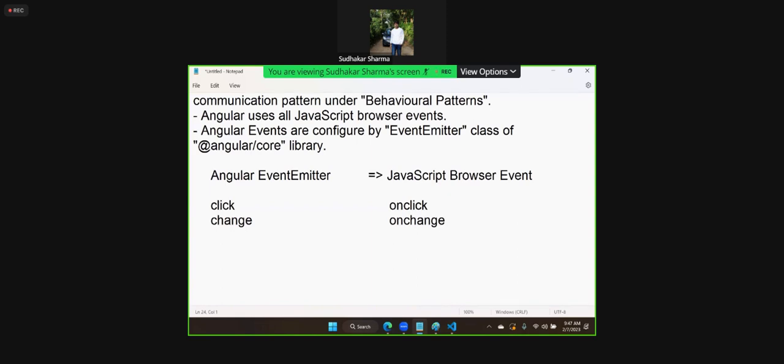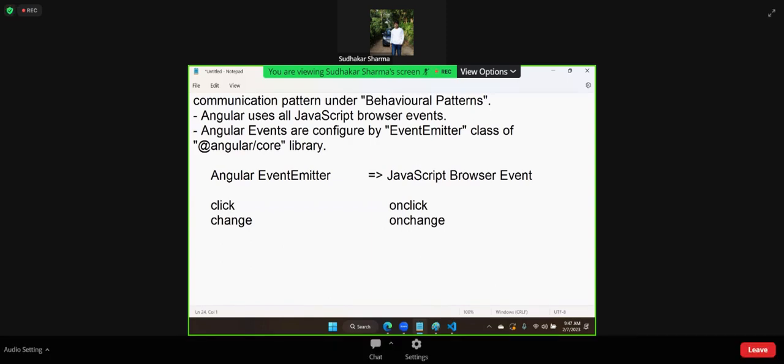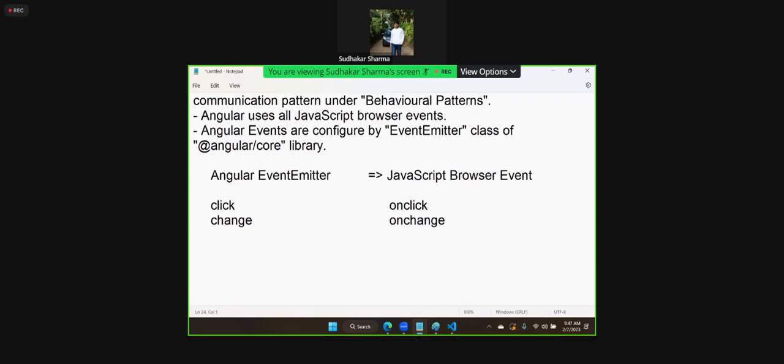So if anyone asks, is Angular directly using events of JavaScript? It is not directly using events of JavaScript. It is using the events which are defined by a class called EventEmitter. These EventEmitter events are mapping to browser events.